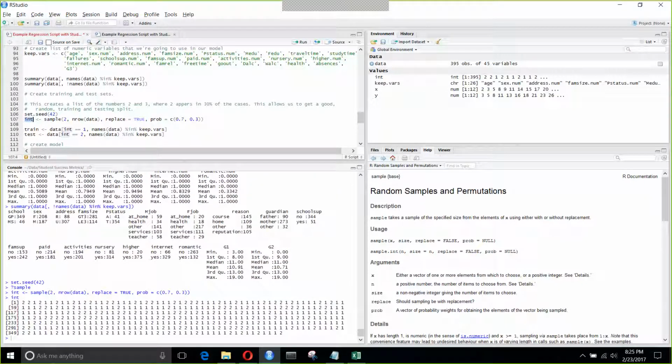And if we look at this list called int, you'll see we got 2, 2, 1, 2, 1, 1, 2, 1, 1. So all of the rows that associate with a number 2 in this list will be part of the test set. All of them that associate with a number 1 will be part of the training set. And then right here, we're going to create the training and test set, as I said, using when int equals 1. So when this list is equal to 1, it will go in the training set.